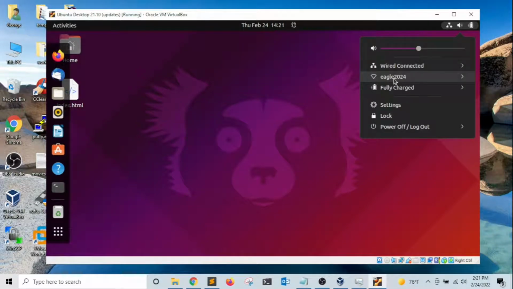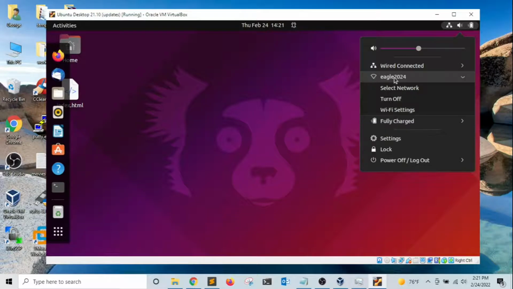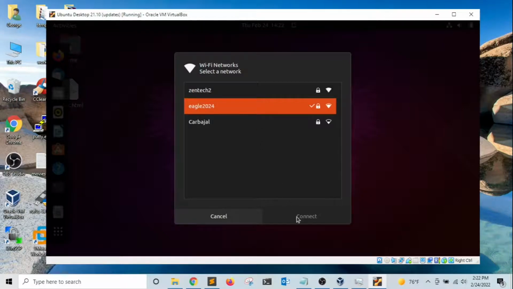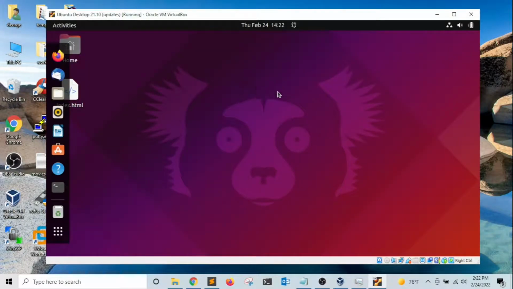And notice here that I have a wireless signal. So I'm going to click on it. I'm going to click on select network. All the networks within the range of my wireless device should be listed here. So I'm going to click on a network and click connect. Right now I'm currently connected to this network, but usually you click connect and then the connection is established.